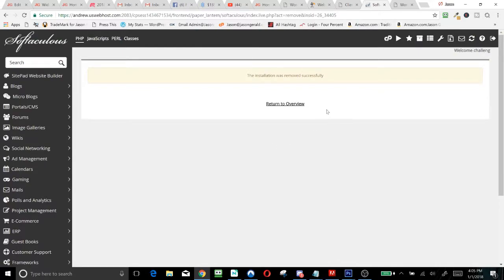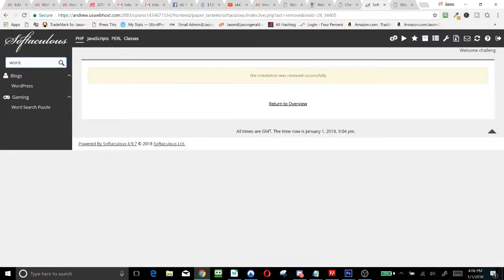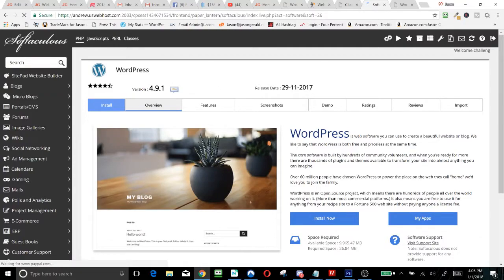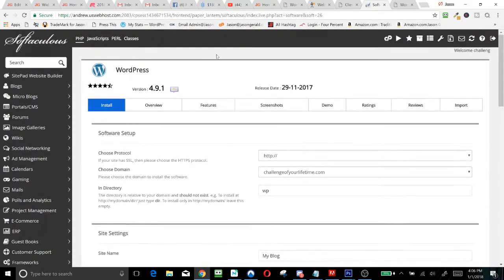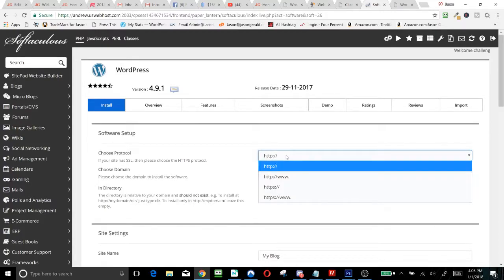There we go. Okay, so it's all completed now. So if I go back up here and type in WordPress and go back into WordPress, now this will automatically install on the domain that I've purchased already. And then I just want to hit install. And where I want to install it is with my drive right here.